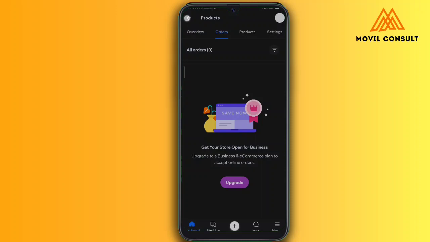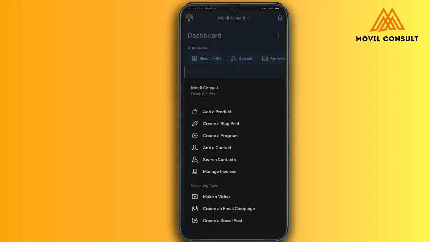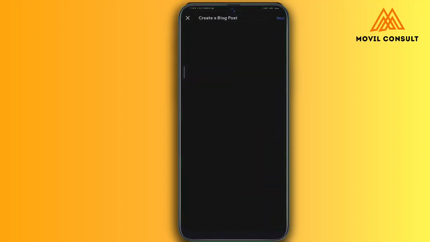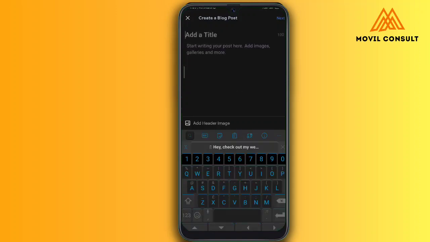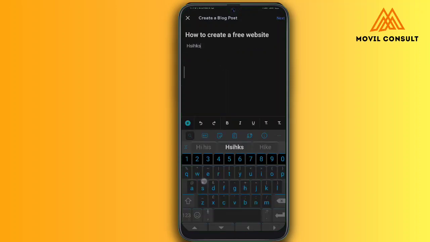Over here at the dashboard, another thing you can do is your blog. If I want to create a blog post, tapping on this plus sign, you can see add a product, create a blog post. If I tap on create a blog post, you can see that you don't actually need a laptop. If you do not have a laptop, you don't actually need it to do anything. How to create a free website.